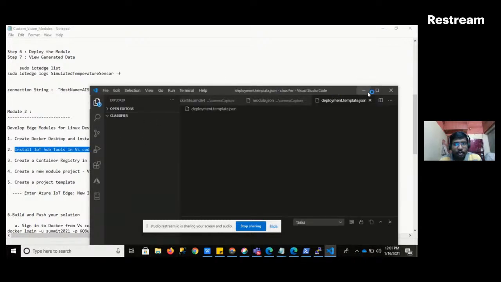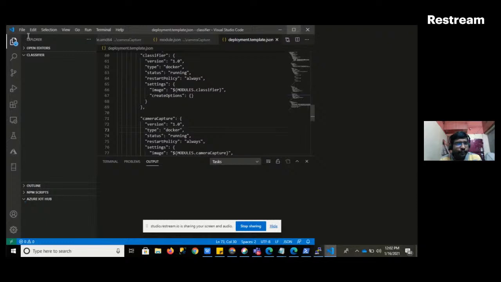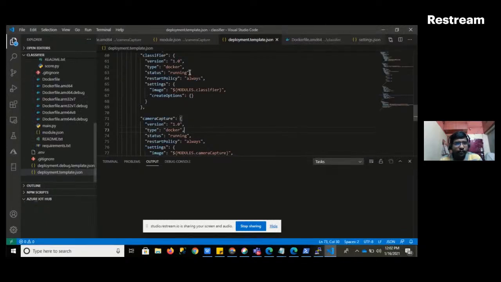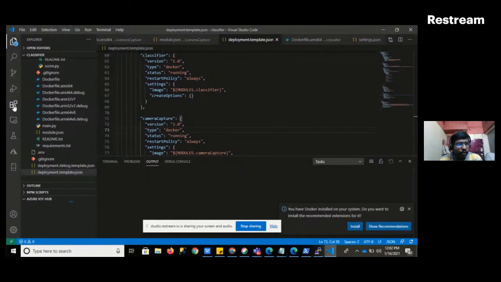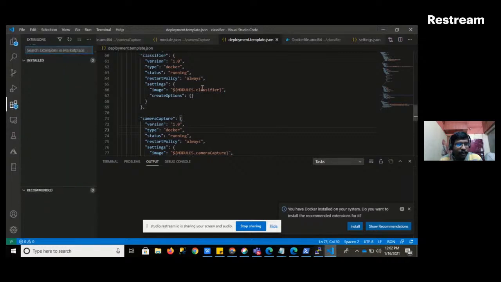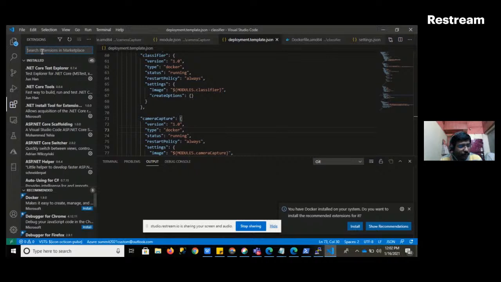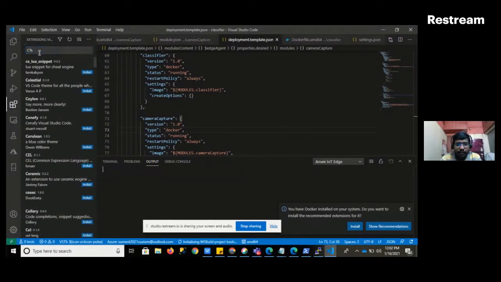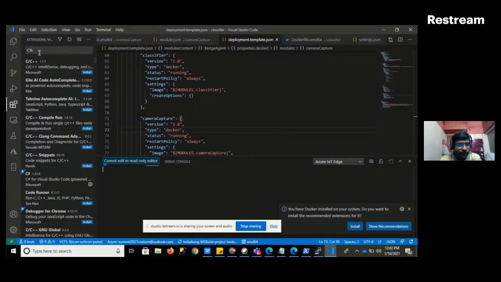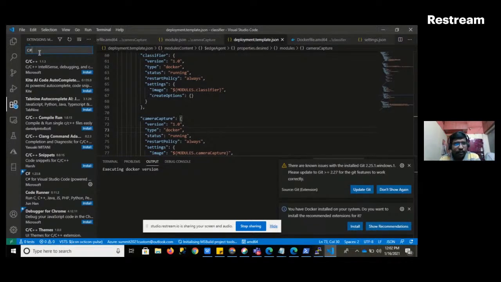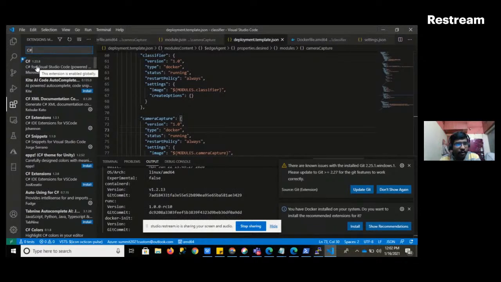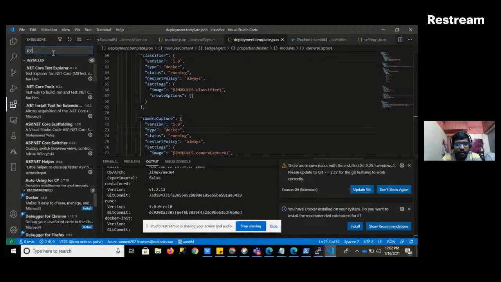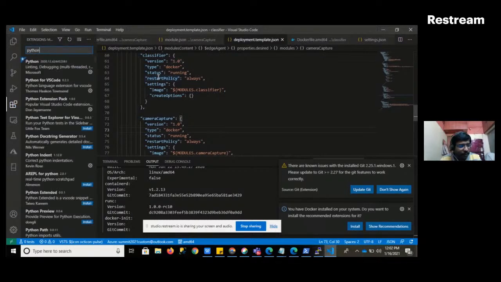If you go to VS Code and View, you have the Extensions option where you can install extensions. Go to extensions and type C sharp. It's already installed for me, but for you guys, you can take C sharp or Python, whatever you want, from extensions and install it to get things done.